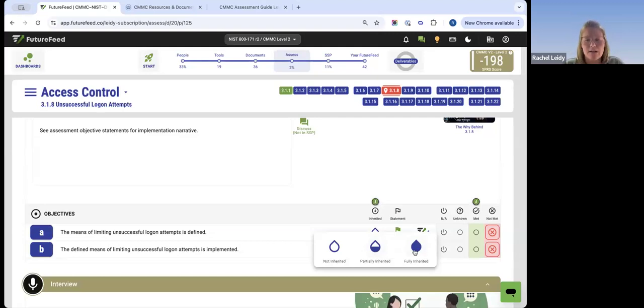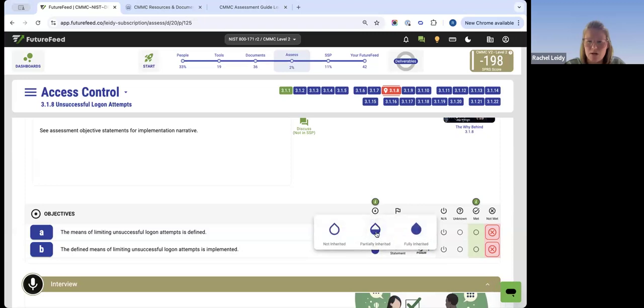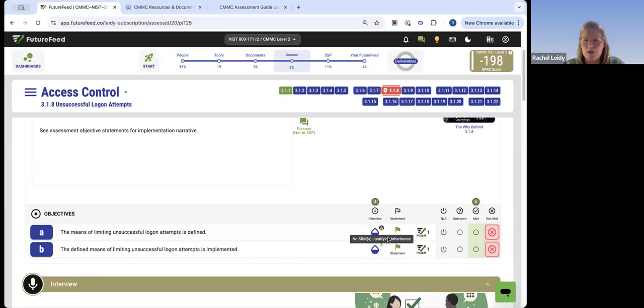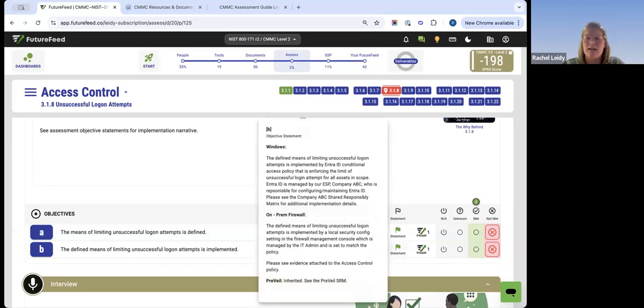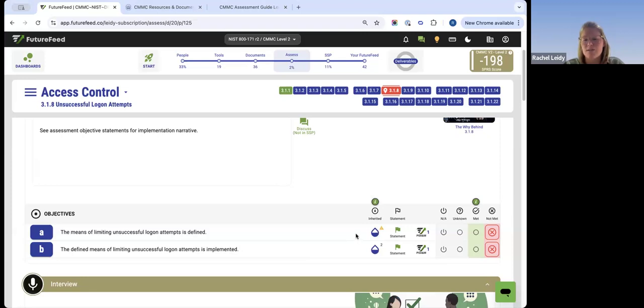Okay. It's not fully inherited because my company still has some responsibility for implementing this objective in the environment. So partial inheritance: we have some ESP engagement, but also some internal responsibility. When you mark something inherited, I'll do it on this one. If I mark this one partially inherited, this little yellow triangle pops up. So now what it's saying is, hey, you just identified that there's some inheritance here. Please tell me where that inheritance is coming from. That's what the yellow triangle means.